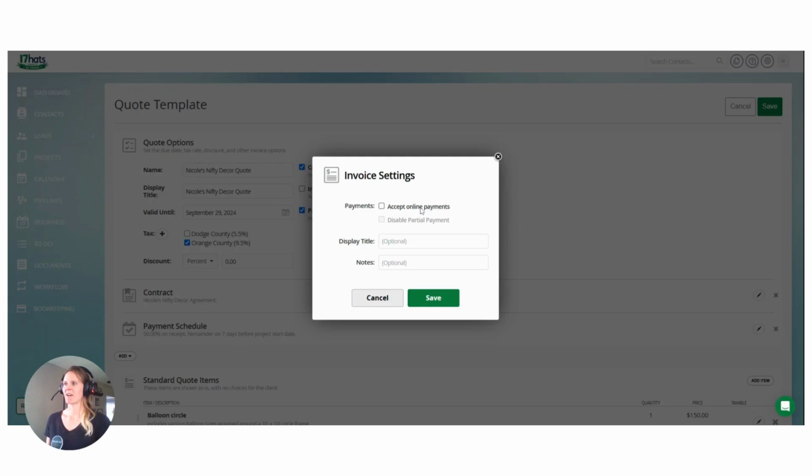In my test account, I have not connected a payment processor. Otherwise, of course, I would be accepting payments online, so I'd be sure to check that box as well. And you can see these other settings are optional.